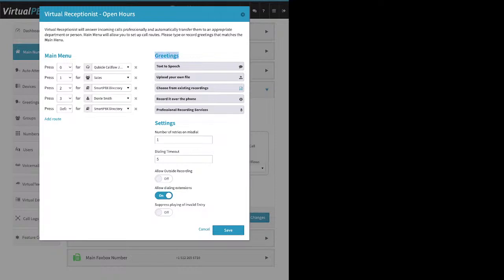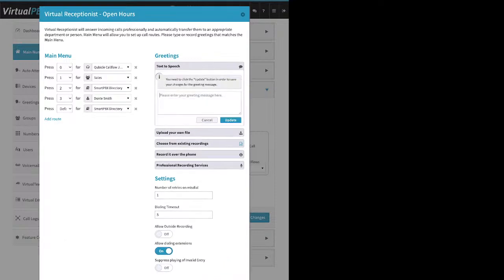On the right, this is your greetings, right? This is where you would say thank you, like thank you for calling, and then you would give directions, right? Press 1 for sales, 2 for support, that sort of thing. Your first option is text to speech. This allows you to type in a greeting that the system will read back in a computerized or robotic voice.